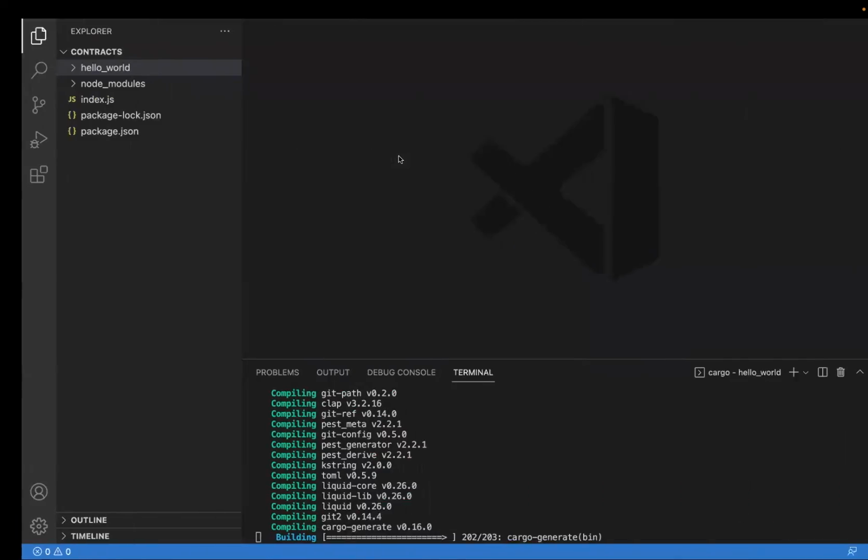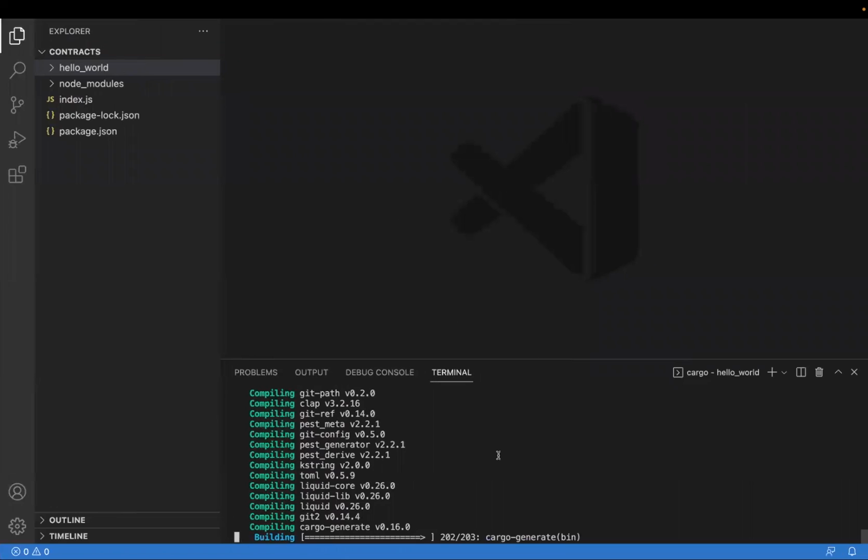Okay, I think it's done. Okay, so it's still building cargo-generate. So what is cargo over here? Cargo is like the npm for Rust. It's also your build tool and the package manager.